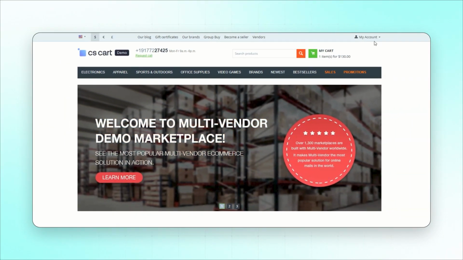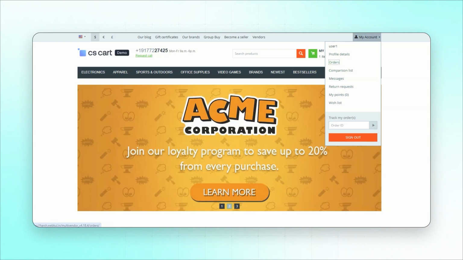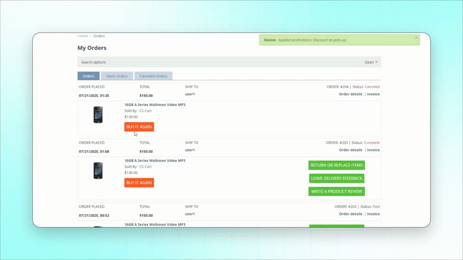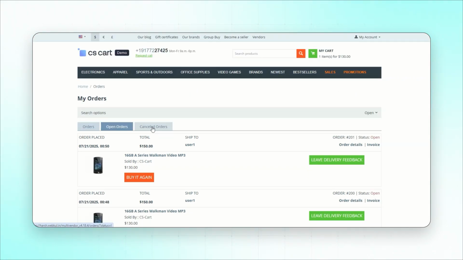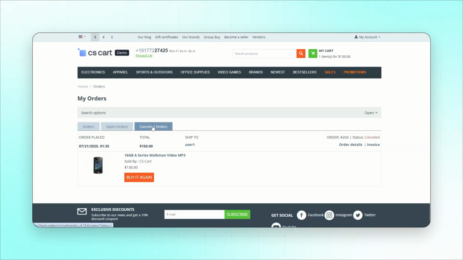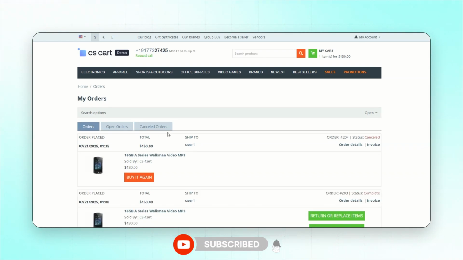When customers log into their accounts and navigate to the order list page, they will now see a clean and attractive tab layout with three main tabs: Orders, Open Orders, and Canceled Orders. The Orders tab shows all customer orders. The Open Orders tab lists only active or processing orders, and the Canceled Orders tab displays orders that were canceled. This tabbed layout helps customers quickly find the orders they want to check without scrolling through a long list.